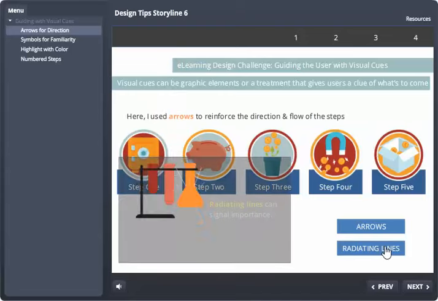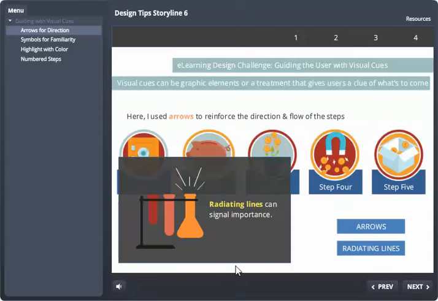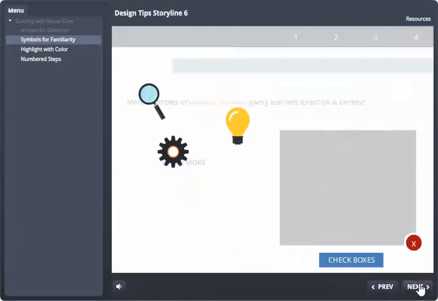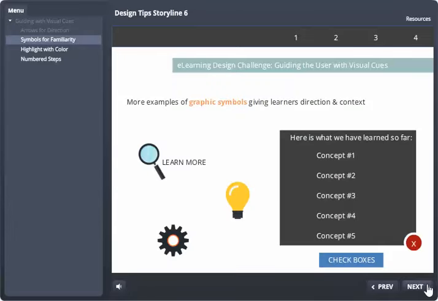Another idea is using radiating lines. In this case, I have 3 test tubes and I want to draw attention to one of them. So simply adding some radiating lines can really change and add emphasis to that third beaker. Here's another example of using visual cues.